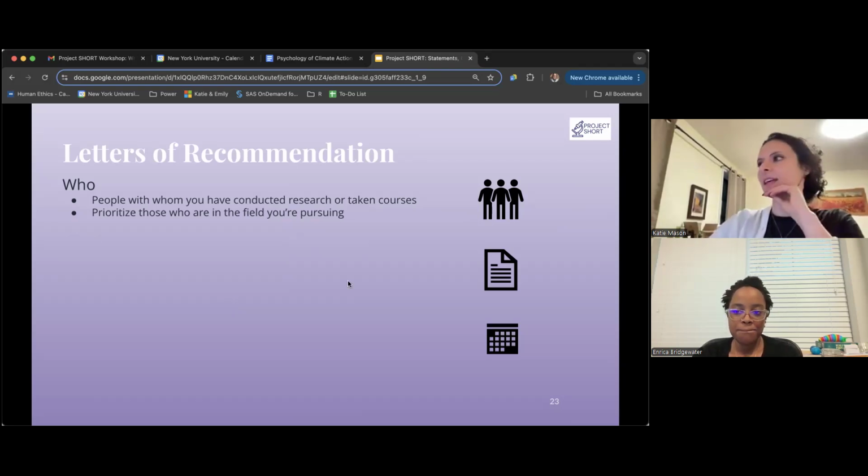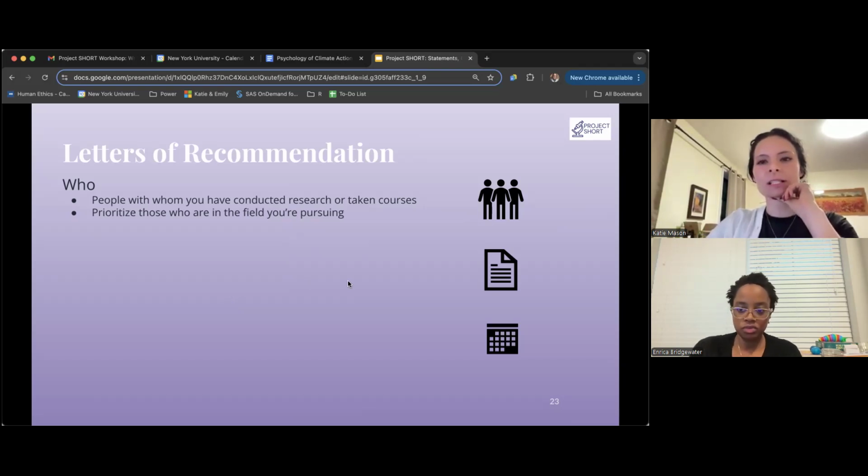You should probably prioritize the people that you've done research with, and after that, you can prioritize people that you've taken courses with. It should probably be either a recent course or maybe you've taken more than one course with them. You'll want to make sure that they've known you for a good amount of time, to really be able to get to know you, so they can really speak about who you are.